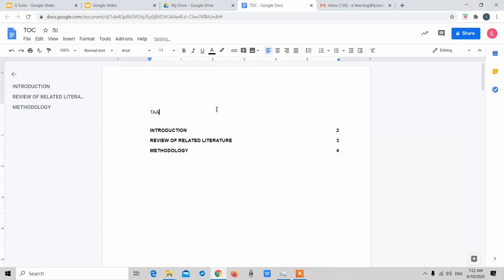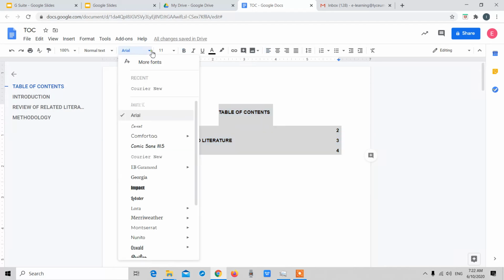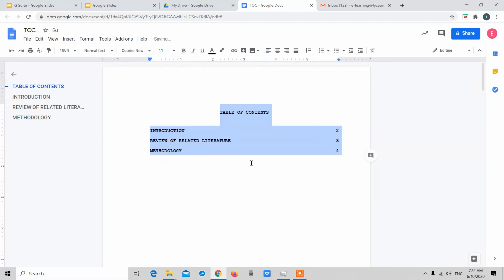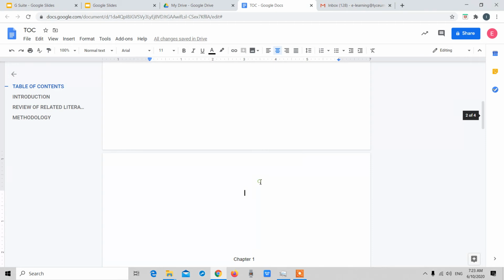Just put the title table of contents, as easy as that, then center it, Control V, for example, and we change the font to Courier New over here. Okay, so that's it. That's your table of contents. To confirm that your table of contents is really working, we transfer your topics from the introduction and the other topics to other pages.